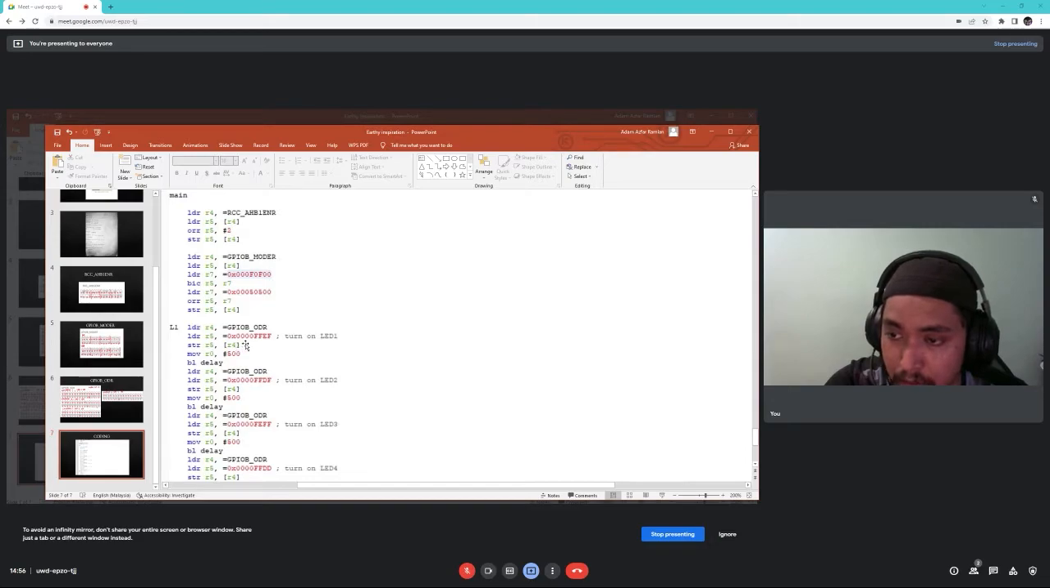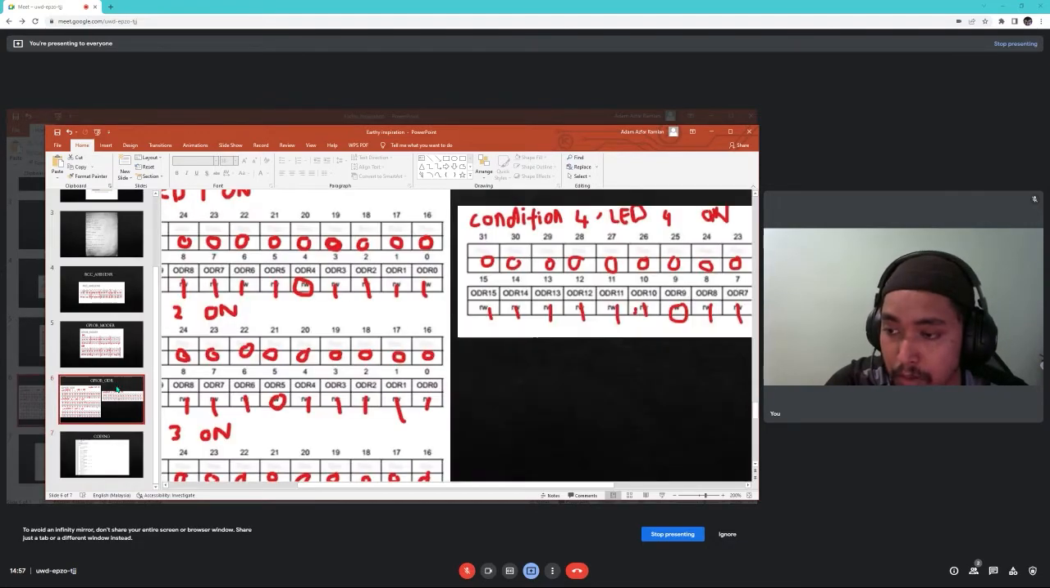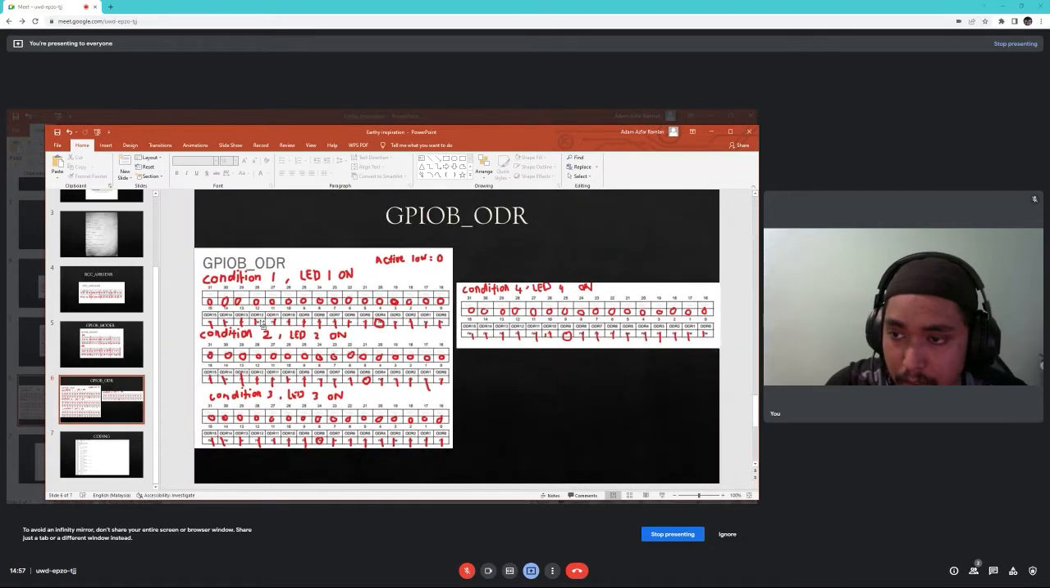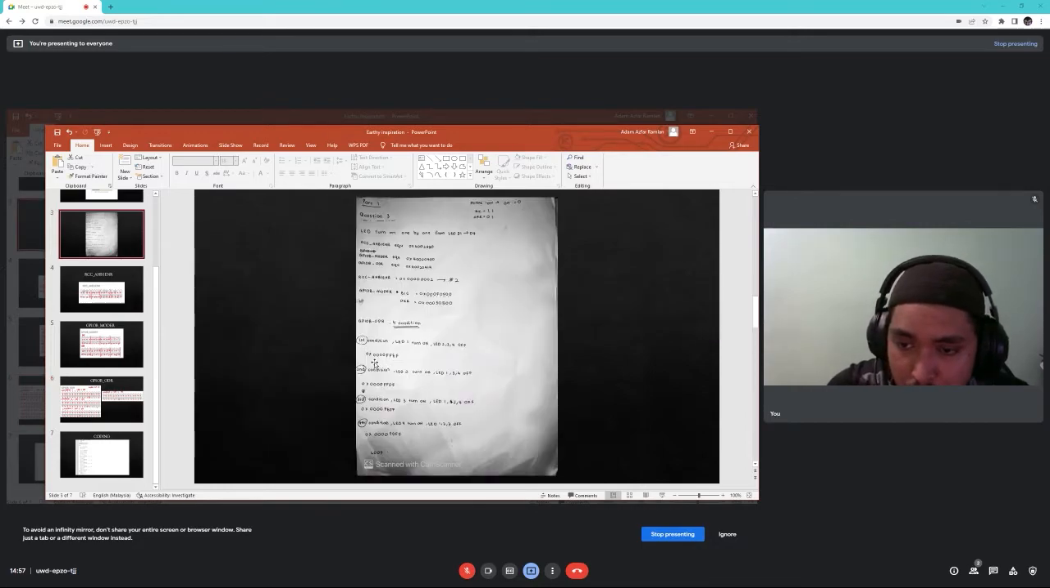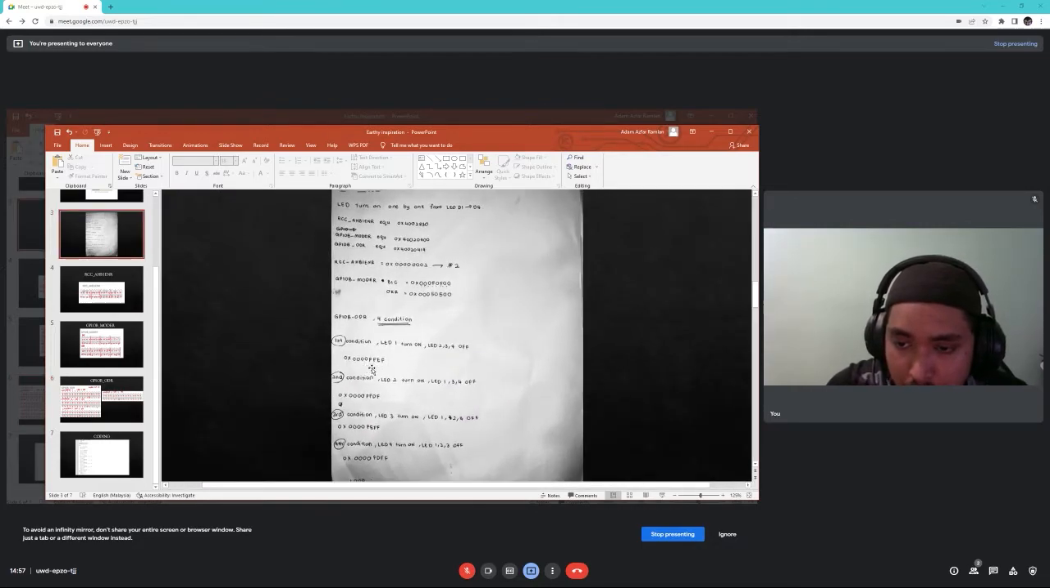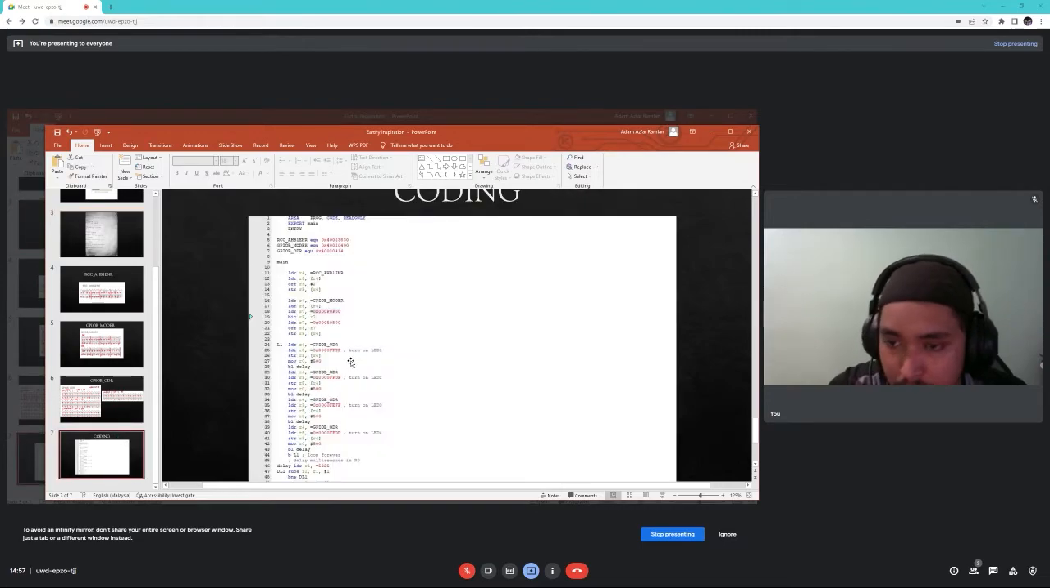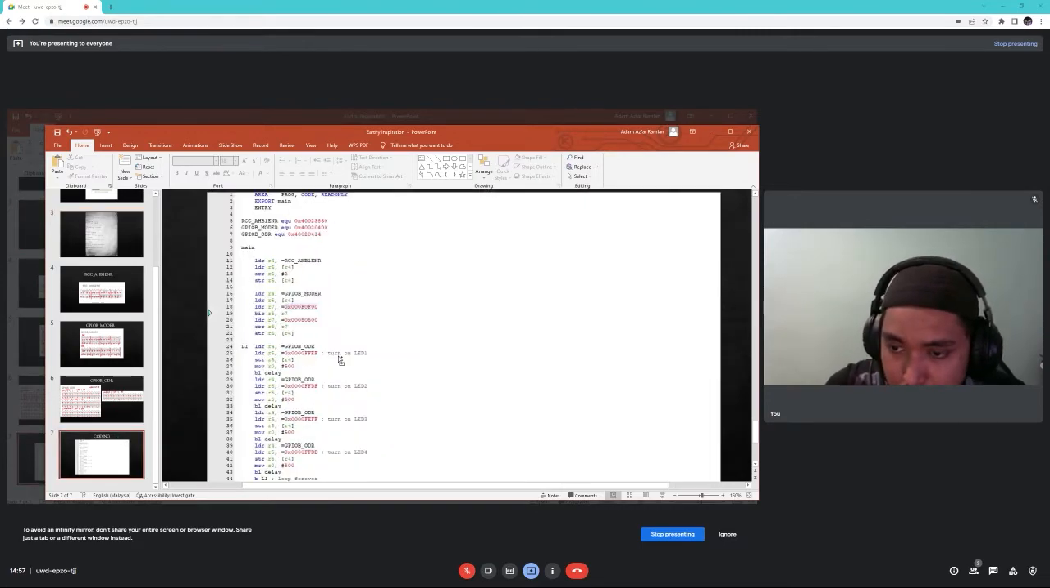So we need to load this 0x0000FFEF to R5. What is this register? This is what we found just now in the GPIOB ODR, the first condition right here. You can see here 0x0000FFEF. So we put FFEF here, we store the memory into R5, and this is the delay with 500 millisecond.